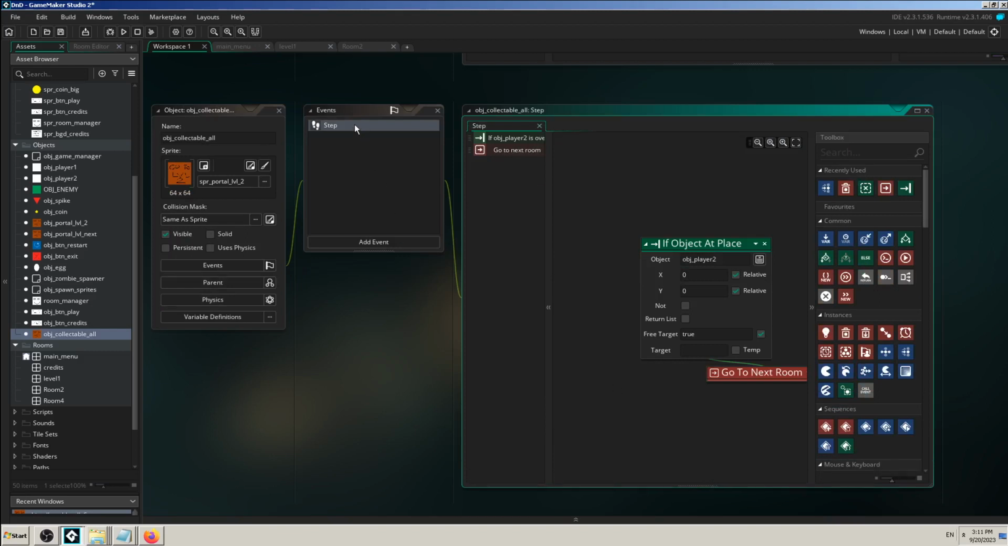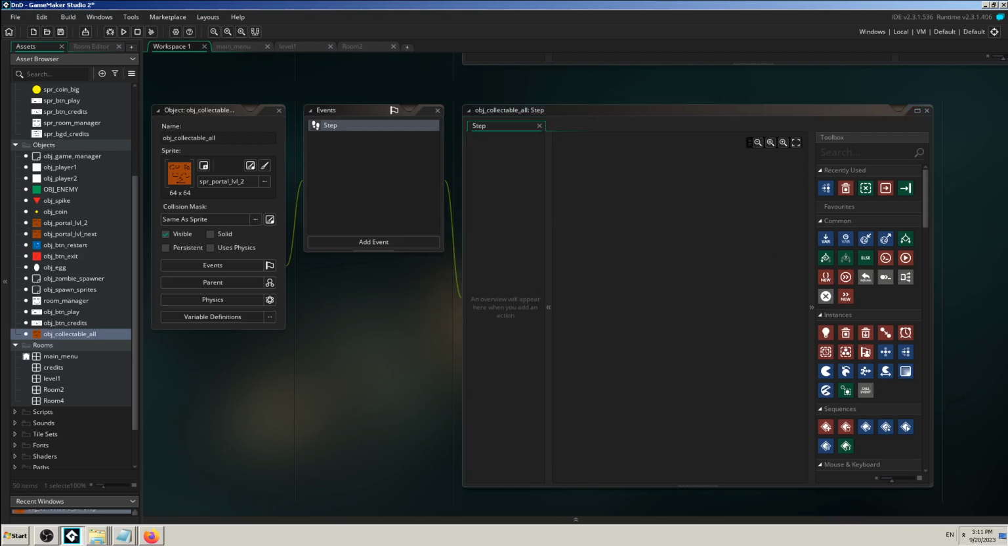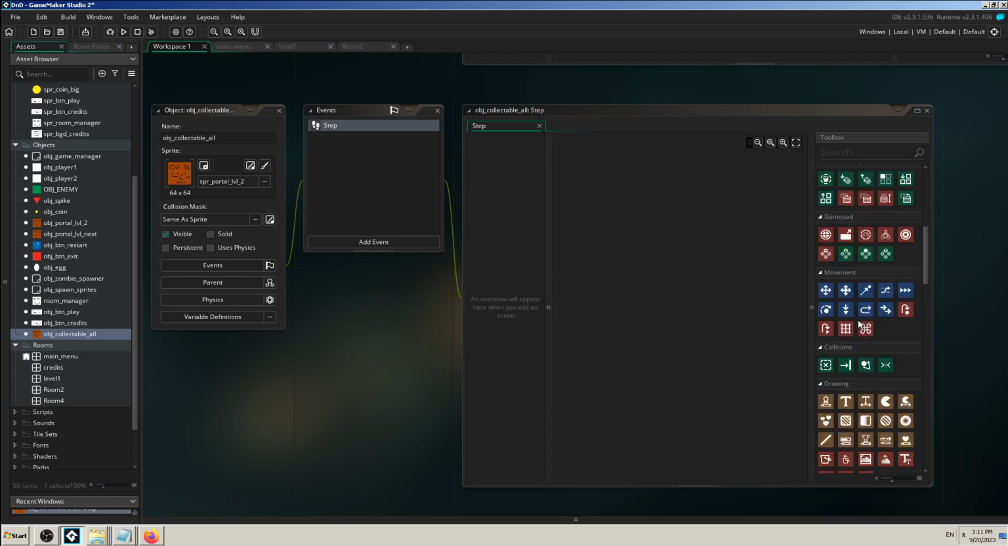So I will need a step event, but I don't want to use the previous code, so I will left click and delete it. You can also disable it if you're not sure, but I want to start with a blank step event, and in the step event I want to add the collision event which says "if any object at place".